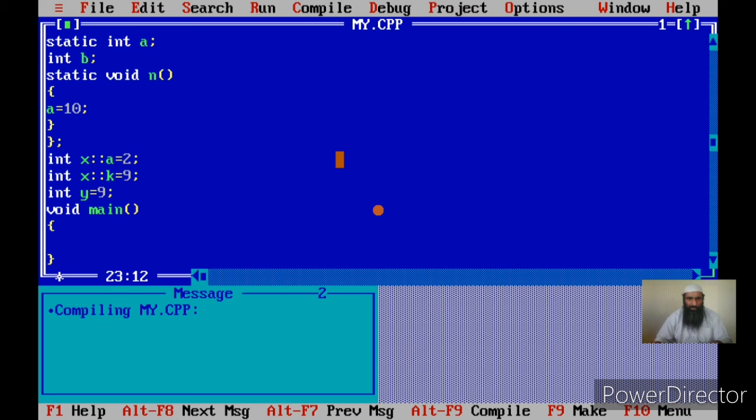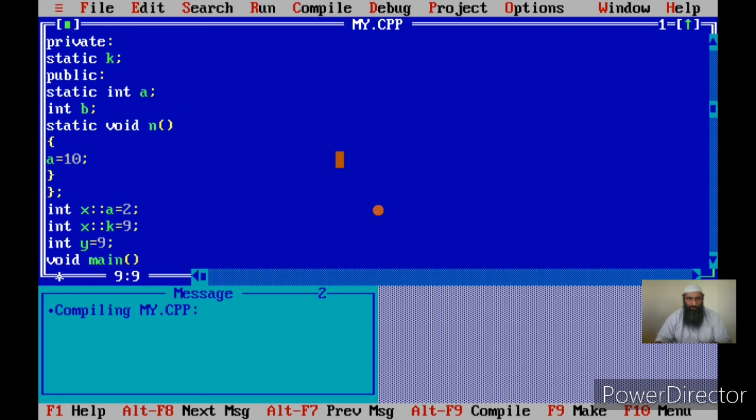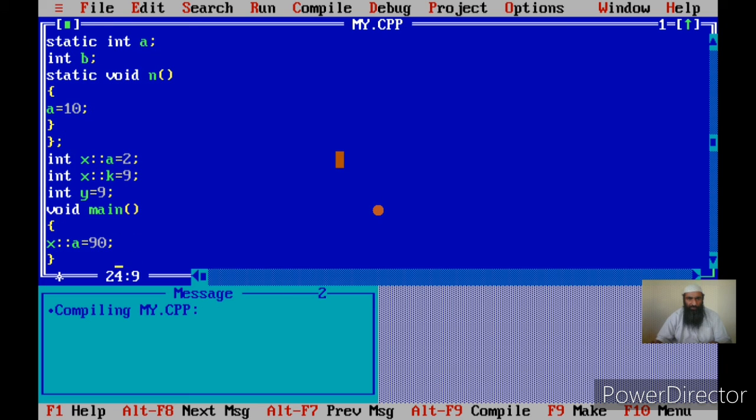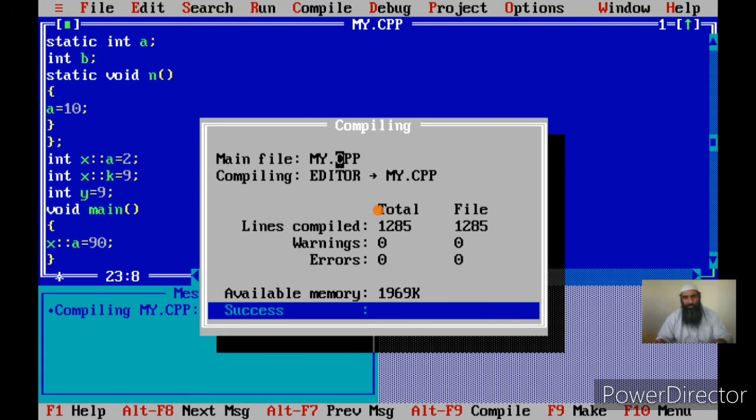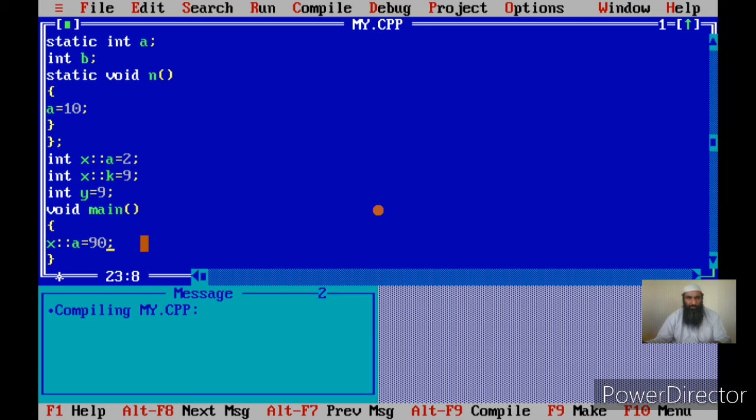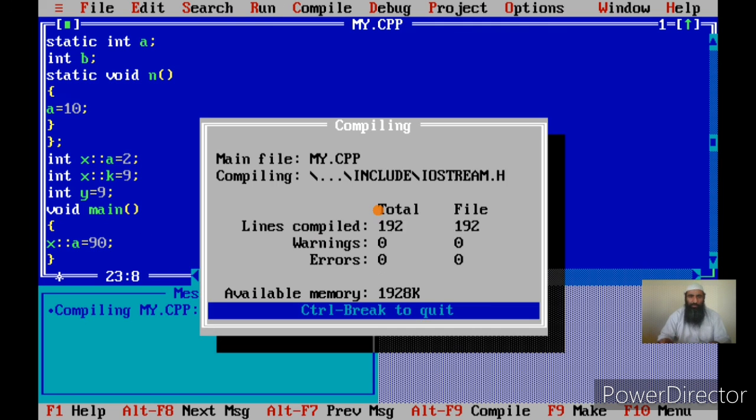Now let me try to access the a first within the main. That is a non-member function. x of a equal to 19. I am accessing the x of a, that is the static member of the class a, within the non-member function, and the rule is the main can access only, since main is a non-member function, it can access only the public part, and a is a public static variable. Once I compile it, it is a success.